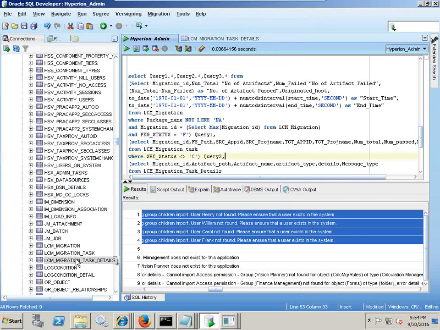LCM migration detail table contains information only when your migration fails, and the primary key is migration ID, and the foreign key is migration ID in both tables and task ID. When I queried them independently, I found step by step that the migration failed, and then finally I found the root cause analysis behind the migration. The user did not exist. So finally we found Vision application initialization has a bug, and this is how you do a root cause analysis. So that's it for today.